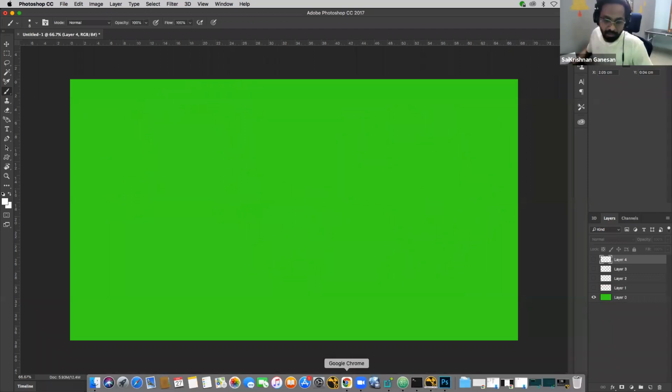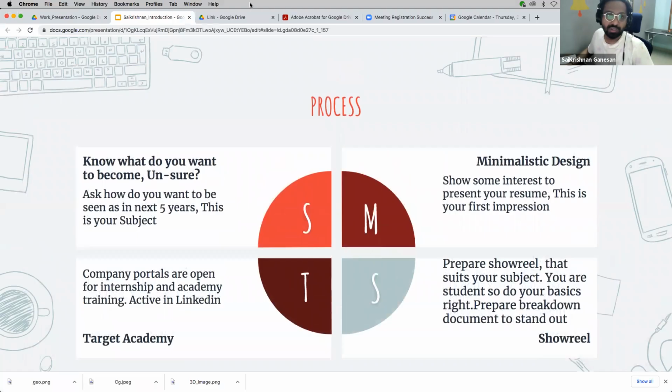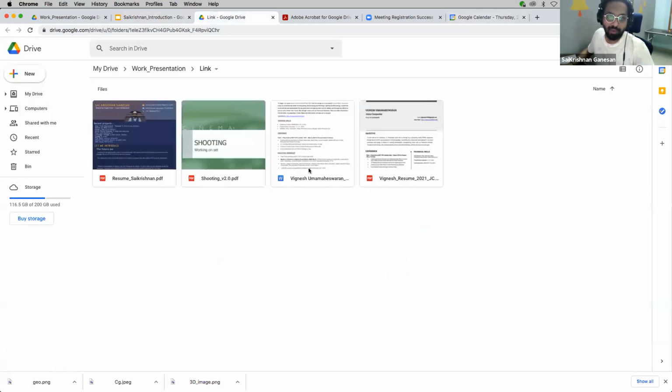Let's go back. Yeah. And second thing, we are all creative people. We are not someone who is looking for a job in the IT industry where you put in a Word document. So have some minimalistic design. I would like to show you some example of what I have done for one of the guys.